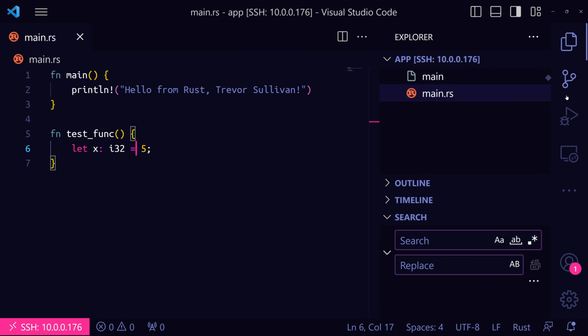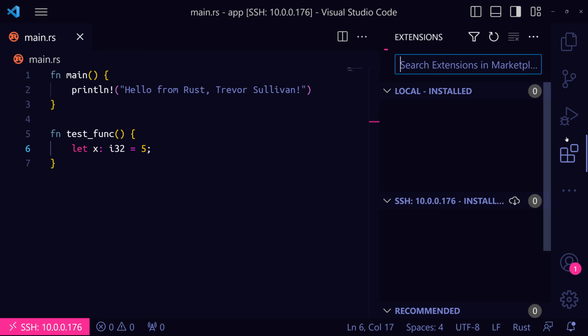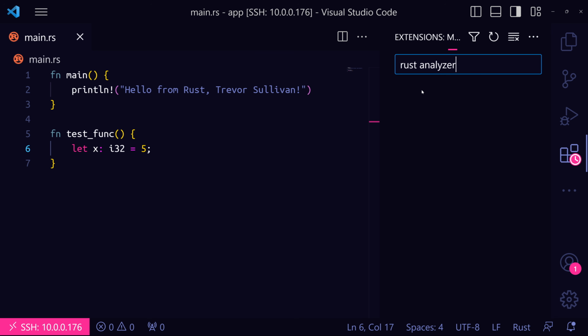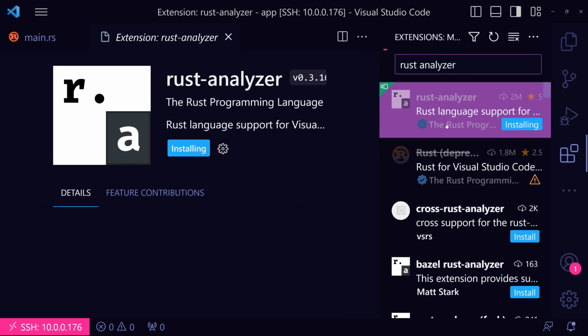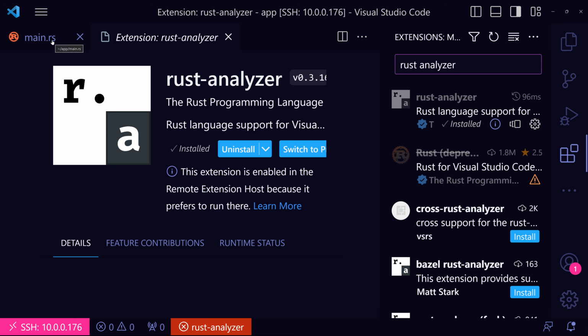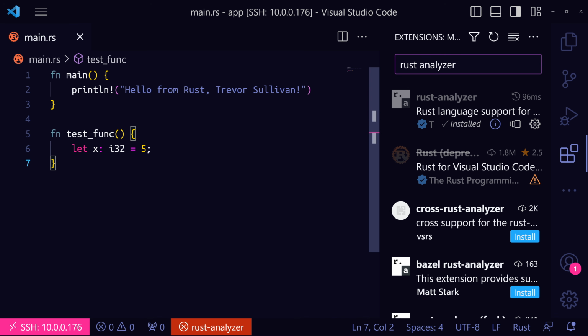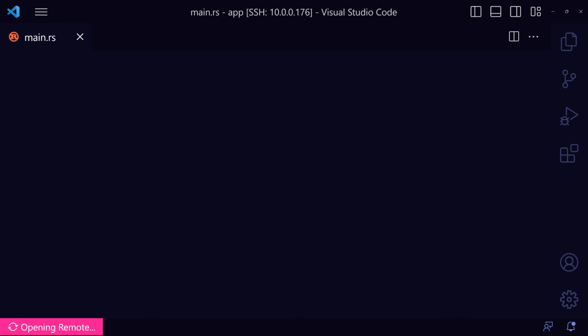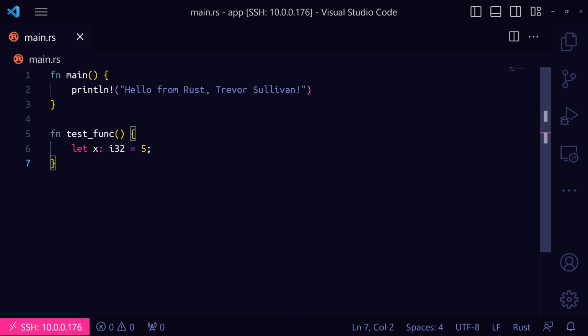So what we're going to do is go back over to extensions, Control-Shift-X, and we are going to search for Rust Analyzer, or you can just search for Rust typically. And then we are going to install this extension into our remote dev environment. And that is going to allow us to do auto completion and get code linting and all that kind of stuff. All right, so now Rust Analyzer has been installed, and I'm just going to go ahead and do Developer: Reload Window here in my command palette and see if it loads up correctly.